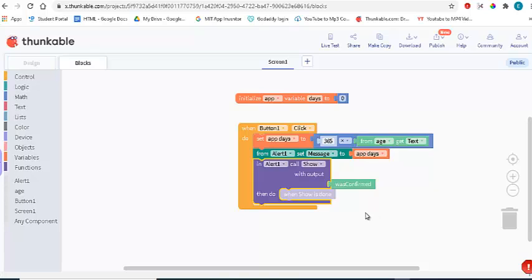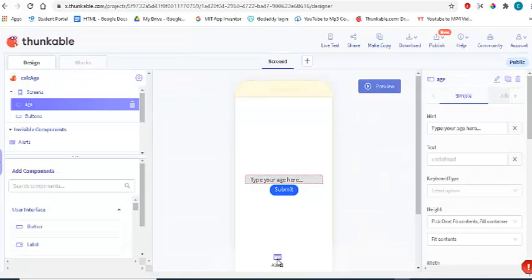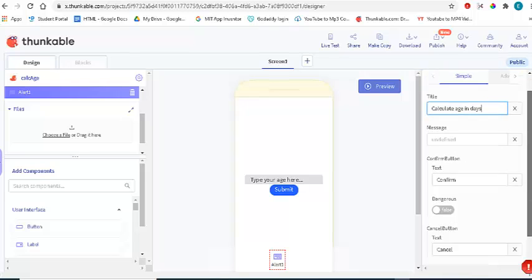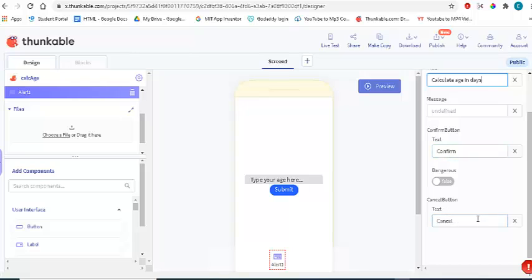Before I use and execute the app, remember that this alert is going to show 2 buttons, and I don't want 2 buttons. And also, I want to change the title of the alert box. So I go back to design, and I'm going to click on alert, change the title to calculate age in days. And then I go down. These are the 2 buttons. This one, the cancel, I don't want it, so I just cancel it. And then this one, I want to say OK, and that's it.